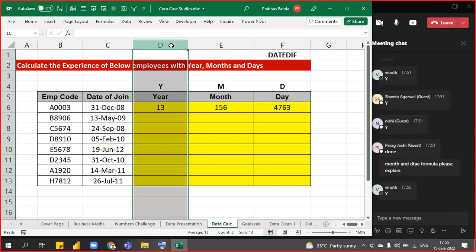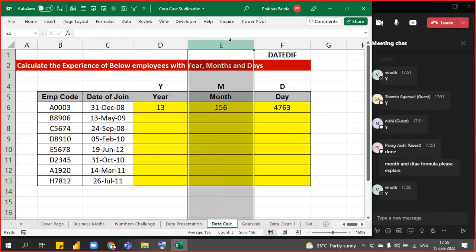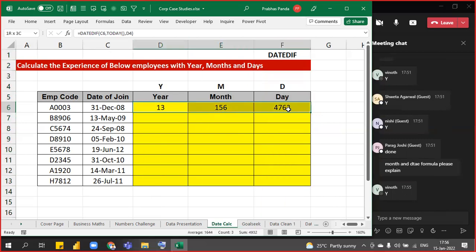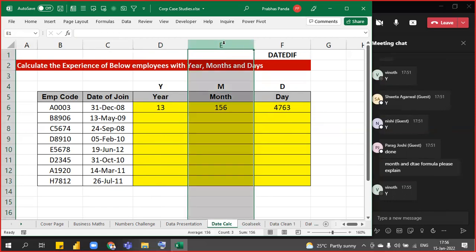This is nothing but individual component wise differences. Year wise 13, month wise 156 months, day wise 4,763 days. But our requirement is something different. When we combine year, month, and days, it should give me the entire experience. Or the other way, if you discuss the month, we know one thing: whenever the number of months reaches 12, it becomes 1 year. Do you agree?